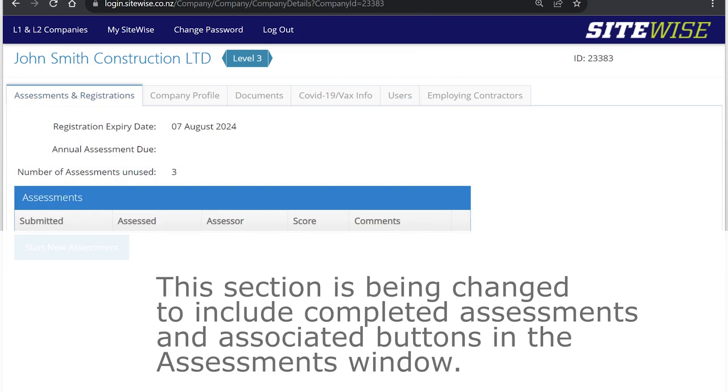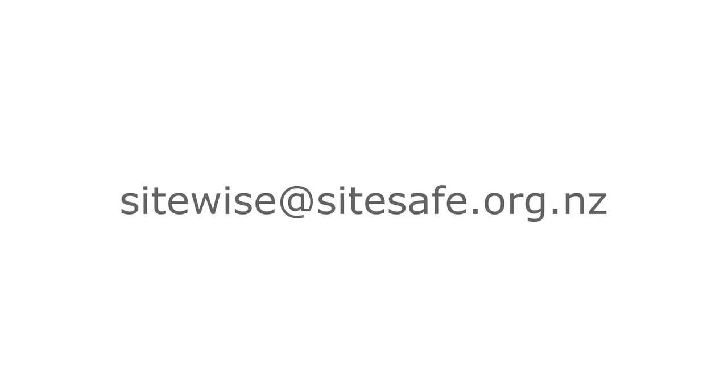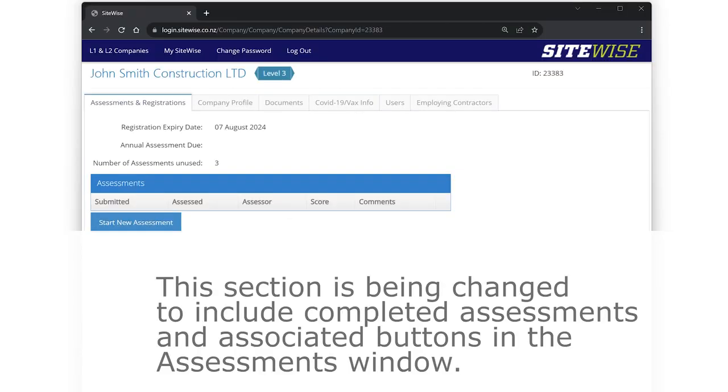To open your assessment, you need to have an assessment allocated to your account. If you don't have any assessments available on your account, please contact us directly at sitewise@sitesafe.org.nz. Select Start New Assessment, which will open the questionnaire.